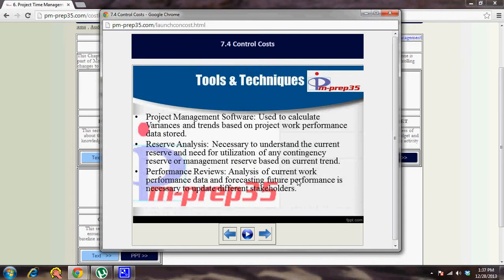The other tools are project management software, which will have the scheduling tool where you can input your actuals, and then you can calculate all the variances. Then reserve analysis, another technique. Performance reviews are common across all the monitoring and controlling processes. Reserve analysis is specific to contingency reserve and management reserve.